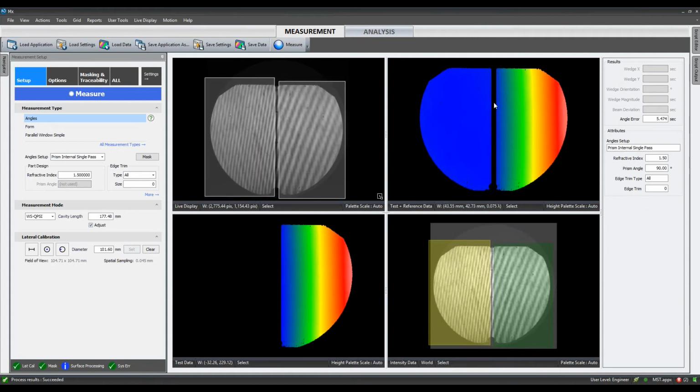And there's our result. So we can see our test and reference data together, just our test data, and then our intensity map showing our masks. Now, if you're familiar with the old angles interface, you'll remember that there is no built-in live display there. The layout's a bit different. Many of these controls are located on the bottom center of the screen. We've really tried to go to a much more consistent and standardized view.